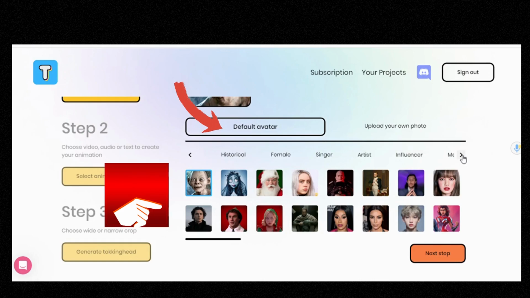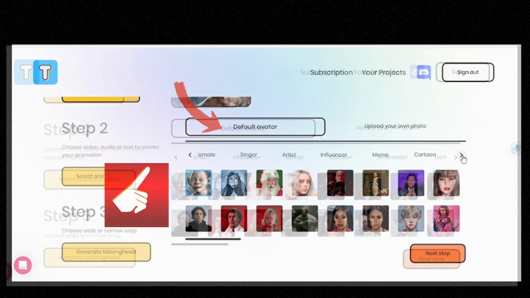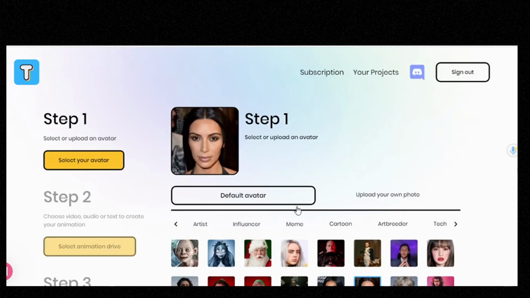Step 1, just choose a default avatar. You have all of these. Choose one of your preference. This is mine for obvious reasons.